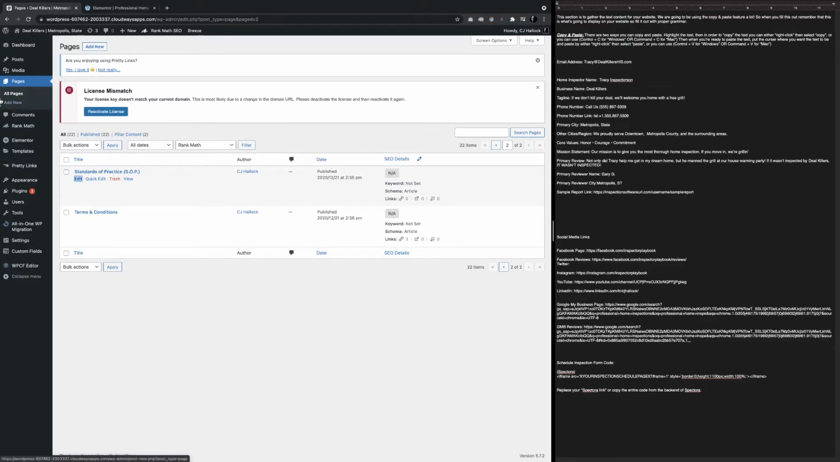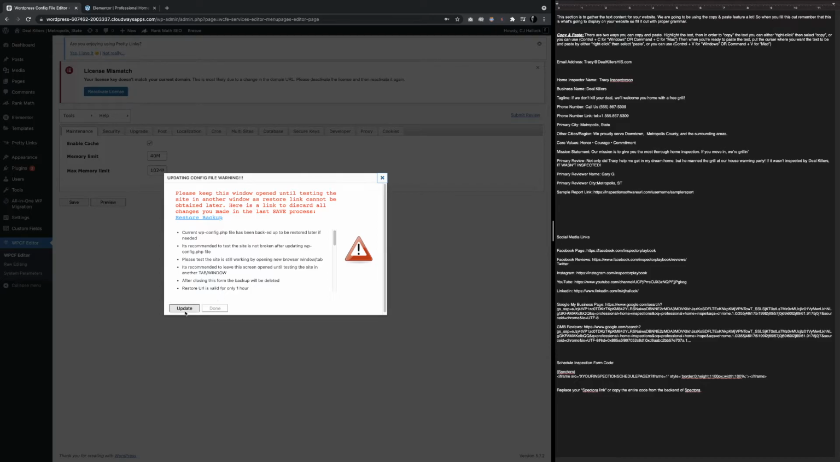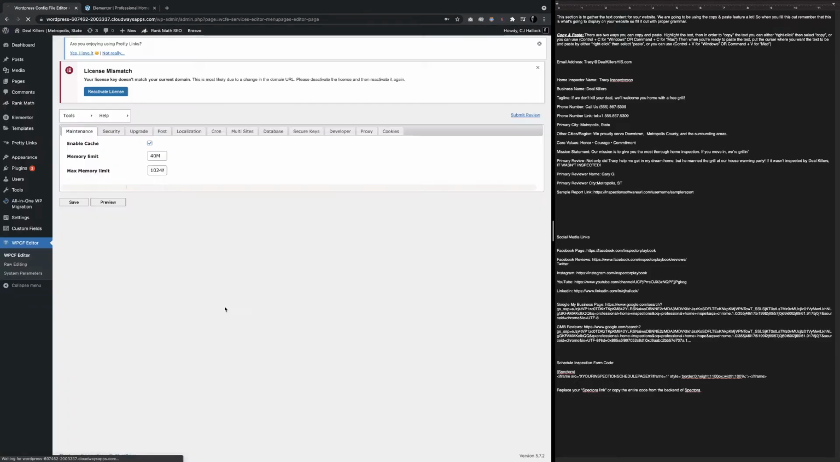So what we're going to do is come down on the left-hand side to WPCF editor. You want to make sure you pay close attention and don't mess up on this either. We're just going to take the 256, leave the M in, and put 1024. Click on save, click update, and done.